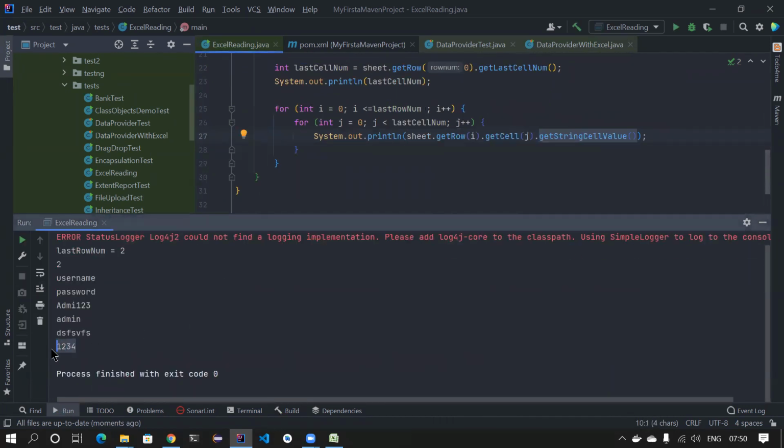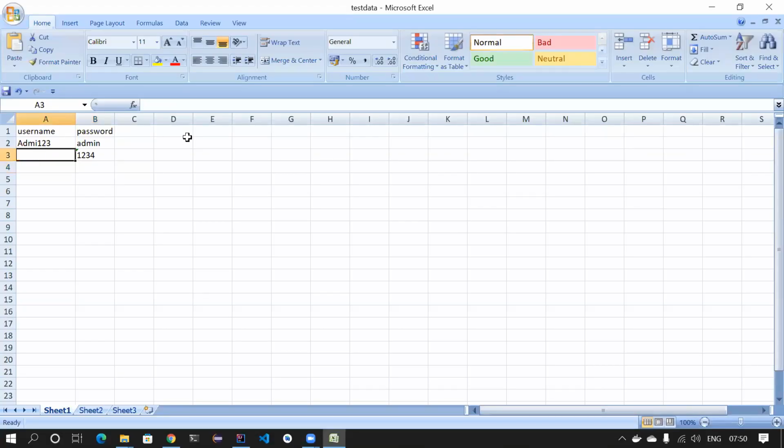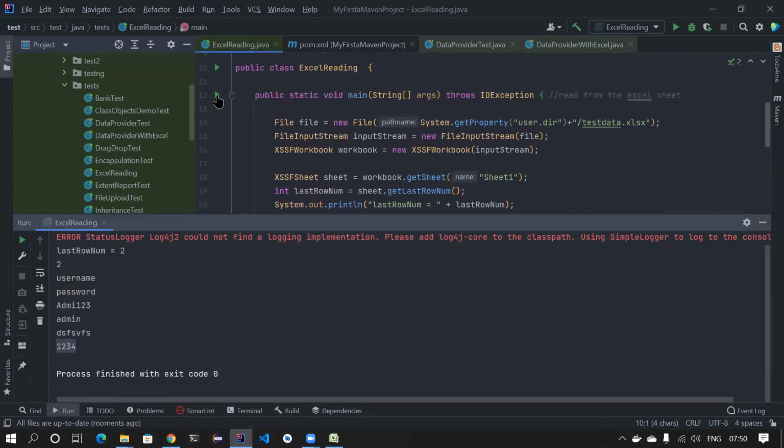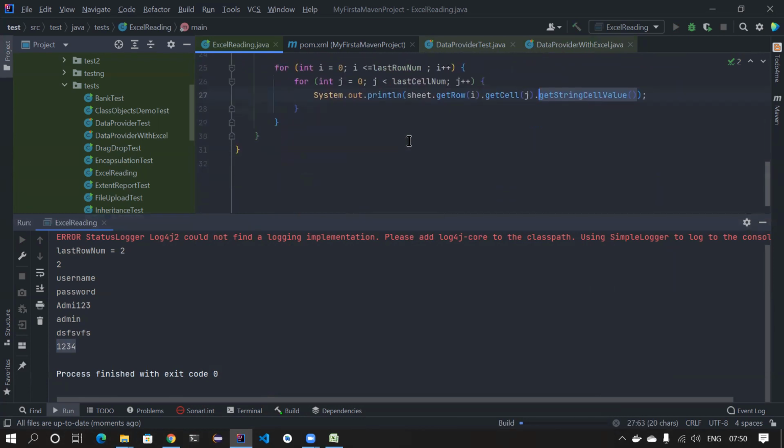Okay, now this is working, but this is a string. If you want it as a number, you need to convert from string to number. Again, if you want to leave something empty, I'm now leaving this empty. I'll save it again and run the test again. This time it will throw a null pointer exception.